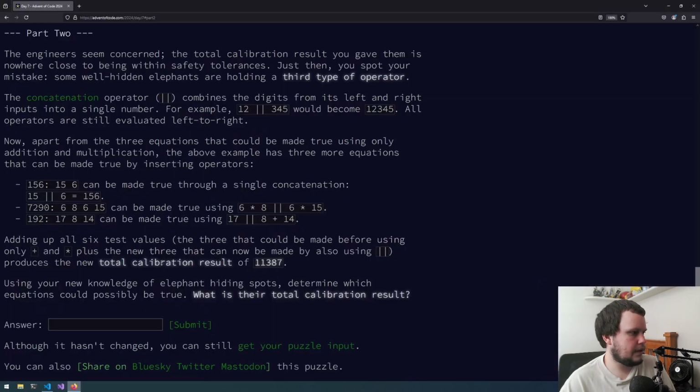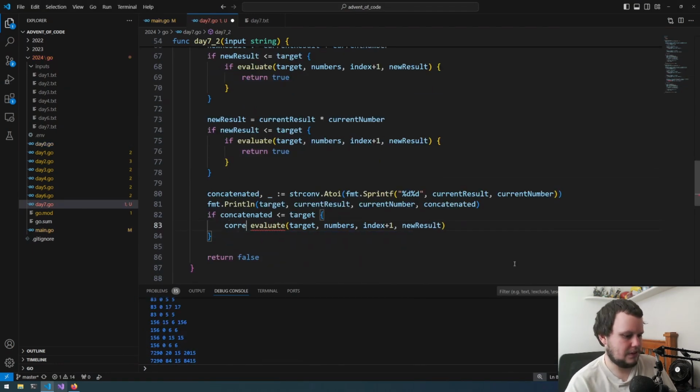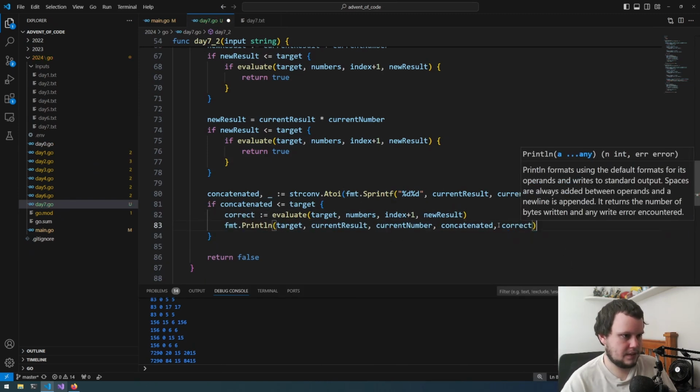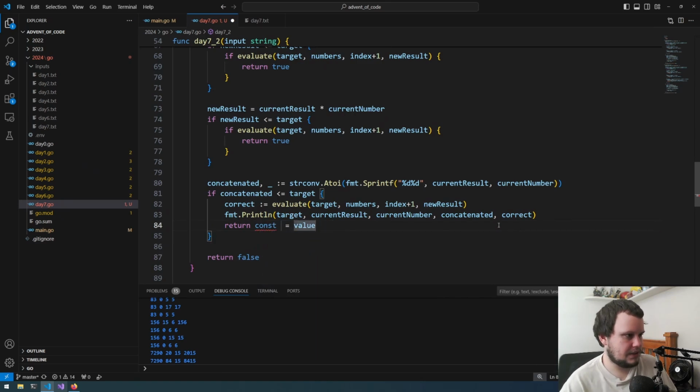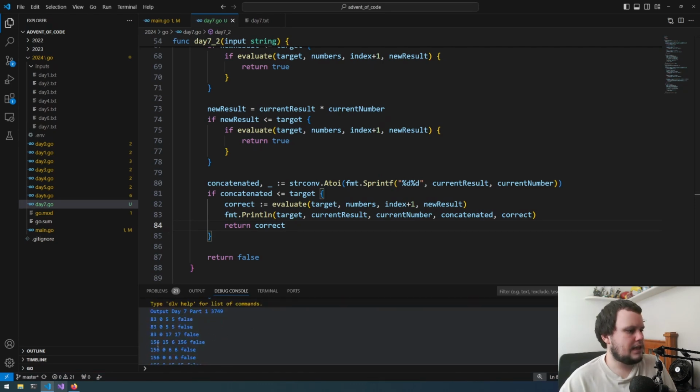Which one was it where? Let's try this. Find 156. So that would be at the very top. Yeah, so isn't that correct? Maybe let's do, I don't know, just correct equals evaluate. Then we can print below here, correct, then we return correct. Just so we can see if it's actually working. So I don't know if it is. So that's all false. Where's that? Was it 156? Okay, so that isn't working.